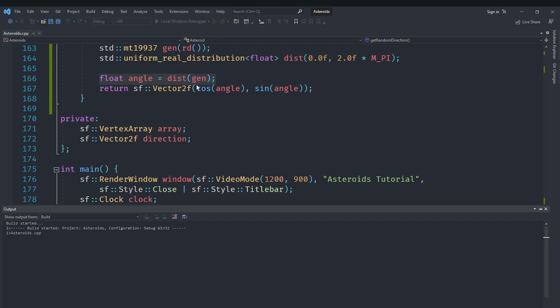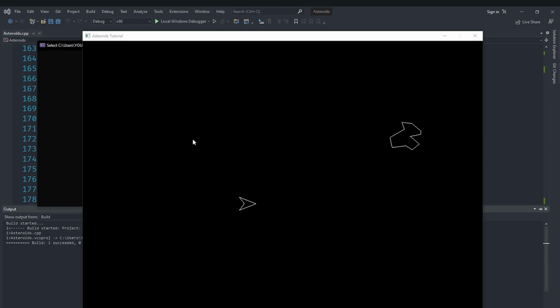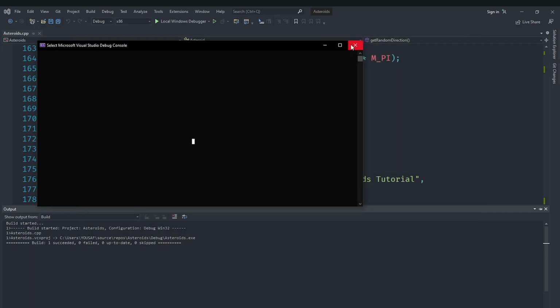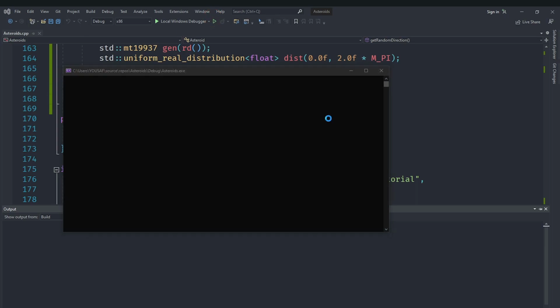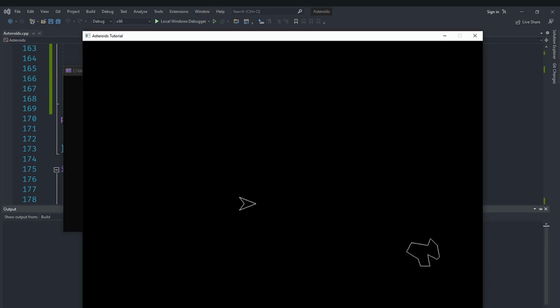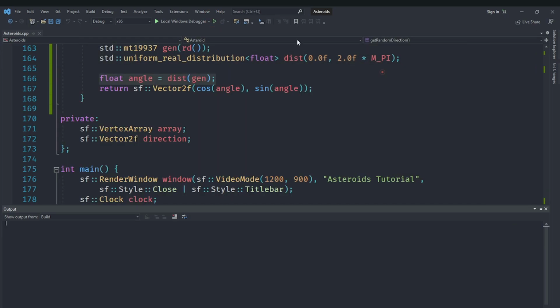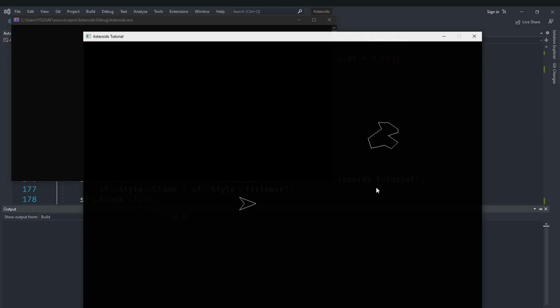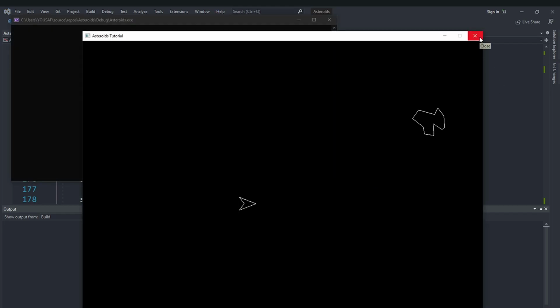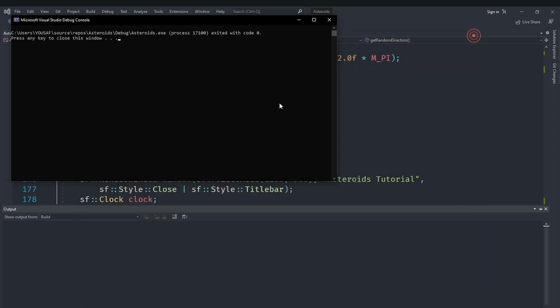If I run this, what you should see is that as soon as I run that, our asteroid went in that direction, which was randomized, and if I run it again, our asteroid should go in a completely different direction. You can see it goes in a different direction, and each time I run the program, the asteroid will go in a different direction, which shows us that this system is working.